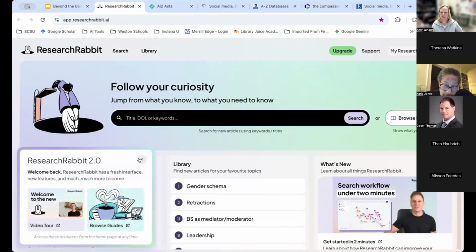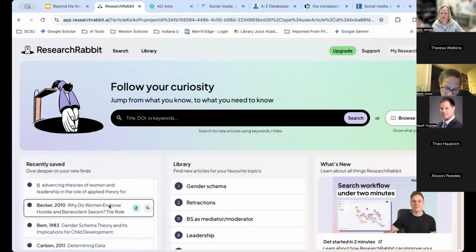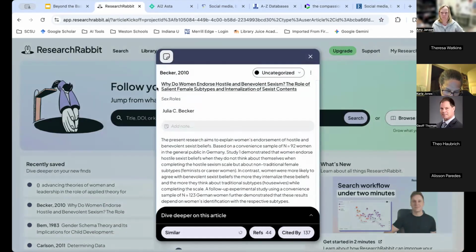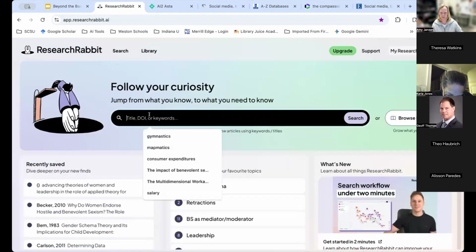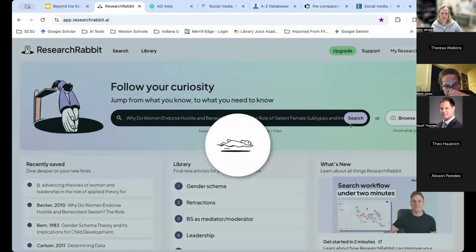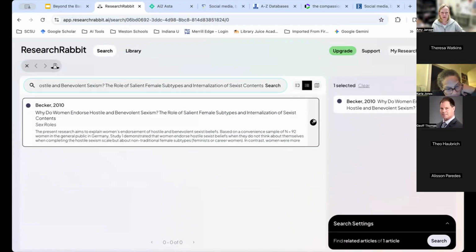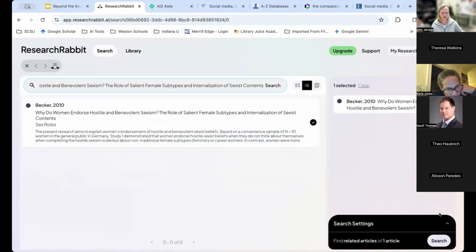So if you give Research Rabbit your article, let's say, just because I don't feel like typing it out, this article, "Why do women endorse hostile and benevolent sexism?" I recently saved that, but I just want to show you what it looks like. So search for the article that you want to map and see how it is situated. And it's going to ask you to select it.